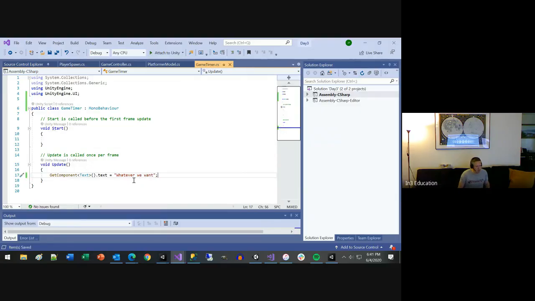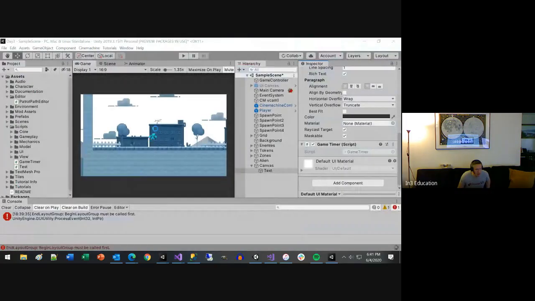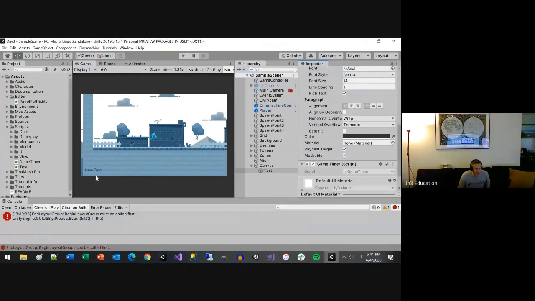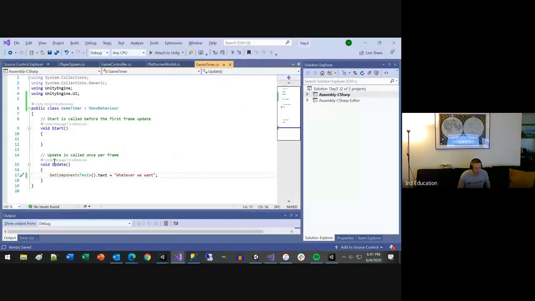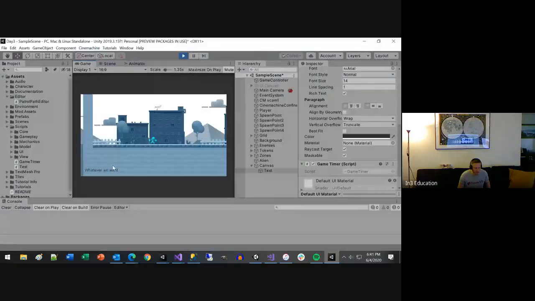Then we can go back over to our game. For now it says new text, but as soon as we hit play, it's going to hit update on the very first frame after start, and it updates the text to whatever we want. Does everybody understand that part so far? Again, we're making sure that everybody understands how this get component function works.